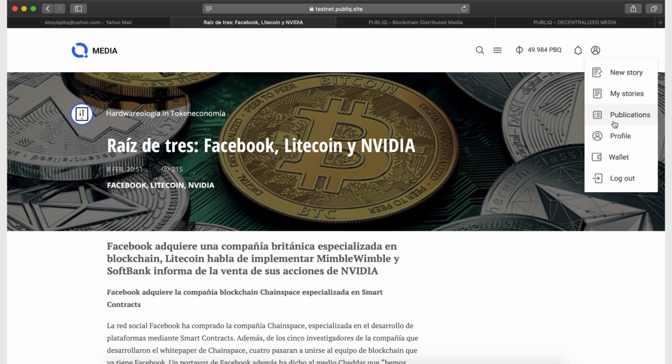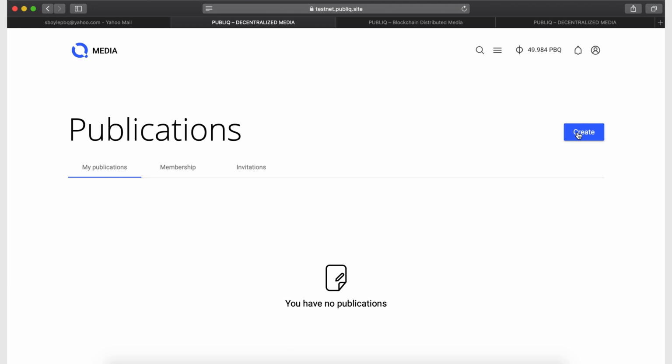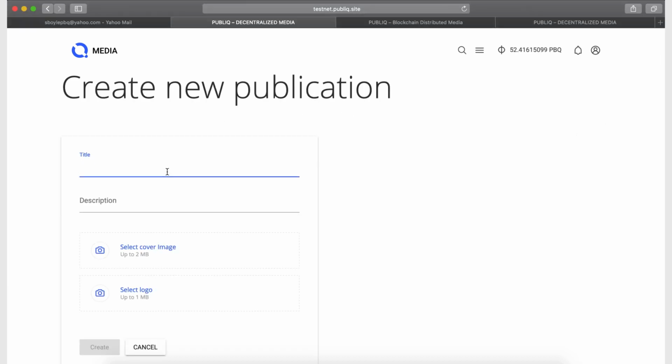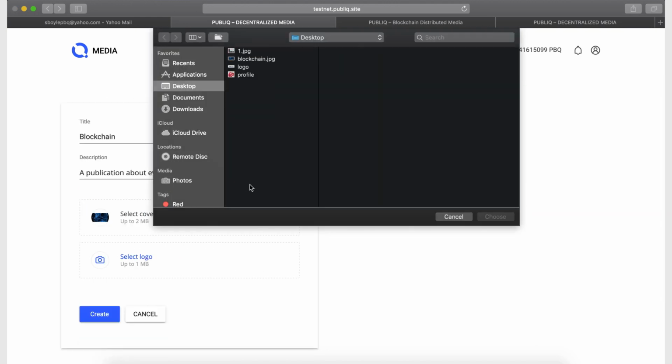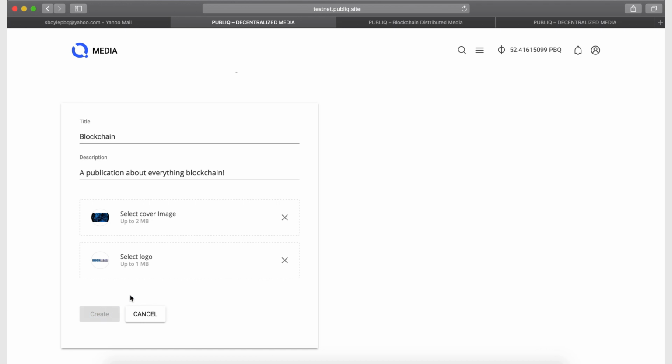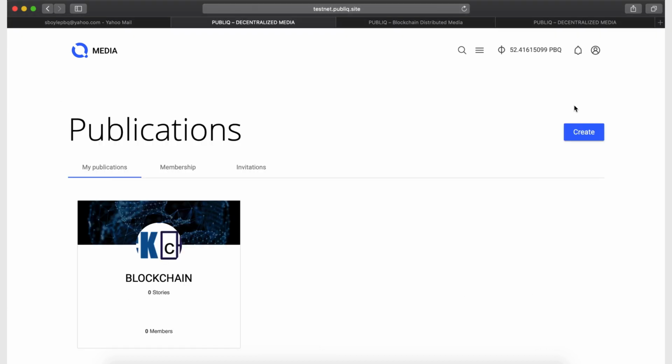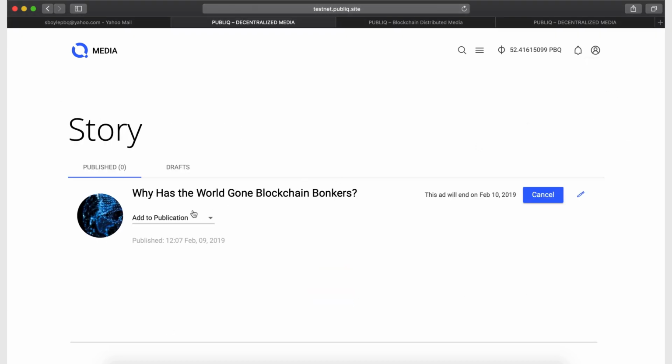Authors can also create publications where they can group both their stories as well as invite other authors and editors to join the publication. We will simply make a publication called Blockchain and post on it the article we just created. Go to My Stories to retrieve it.